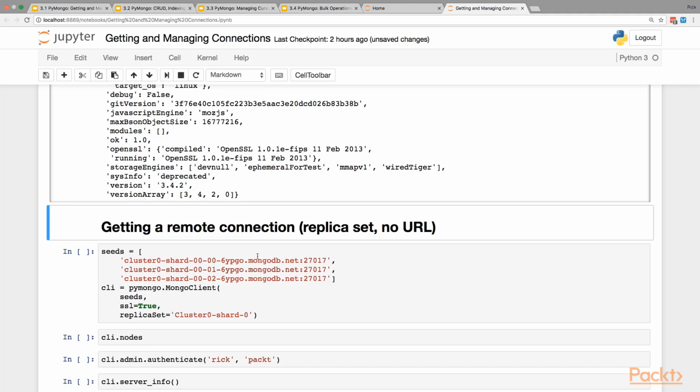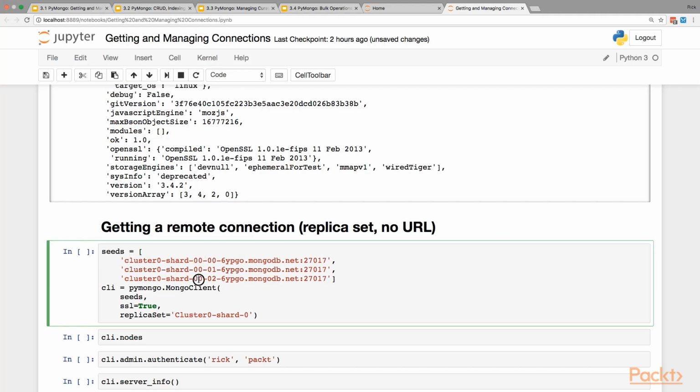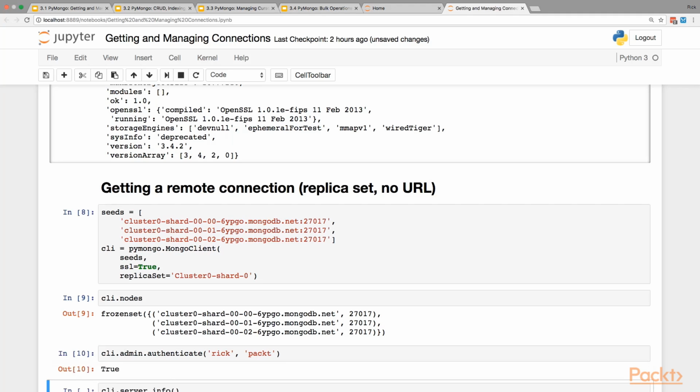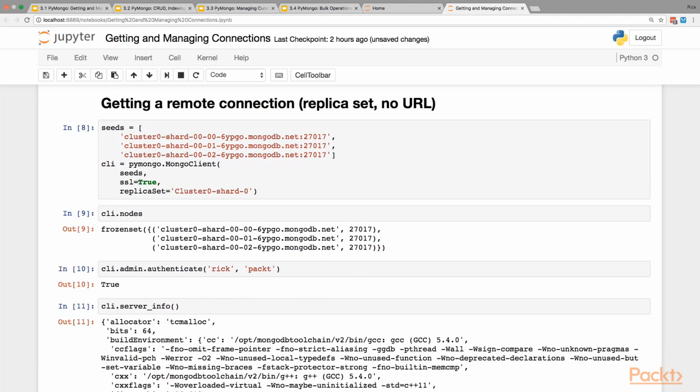So in this case, I've listed the 3 servers in the replica set as seeds to the replica set, and it's going to connect to those seeds. I'm going to say it's an SSL connection, and I'm going to give it the replica set. And I'm not going to do anything else. I'm not going to tell it what authentication database I'm using or username and password. So I can connect there. I still have the same nodes, but now if I want to actually authenticate, I have to grab the admin database from the client and authenticate against that, and then I'll be able to do server info.